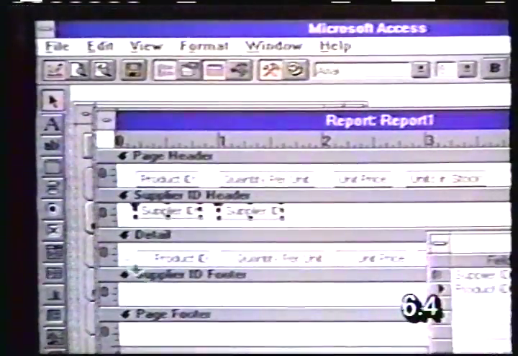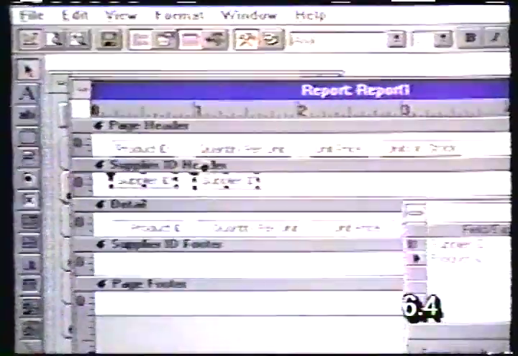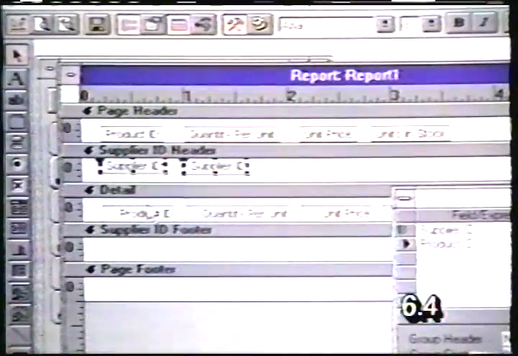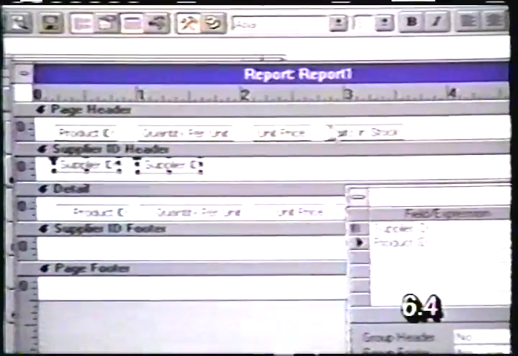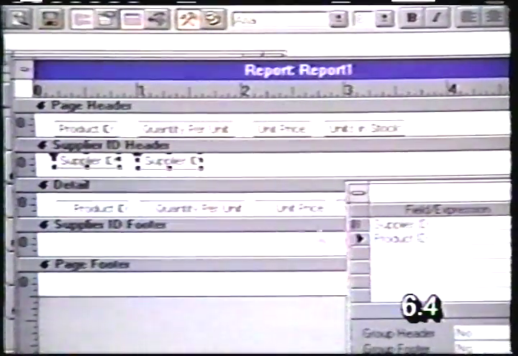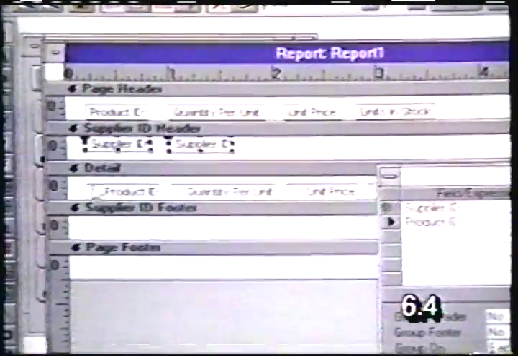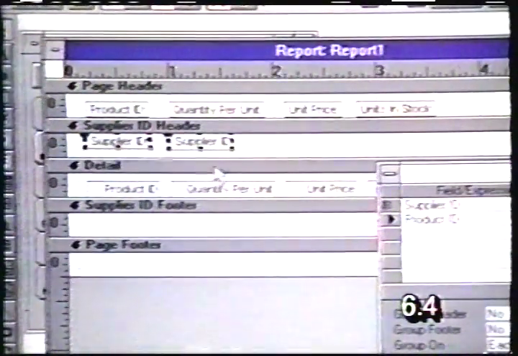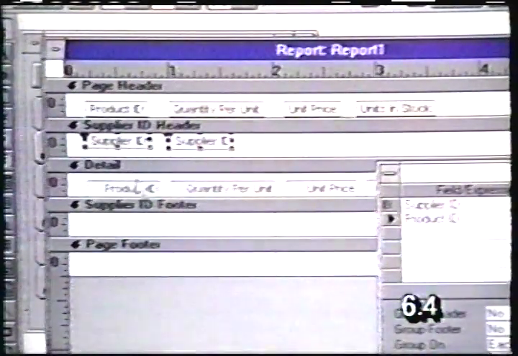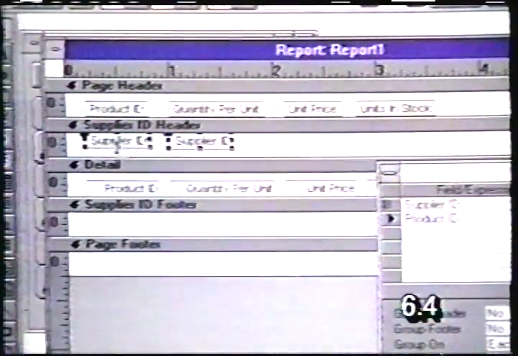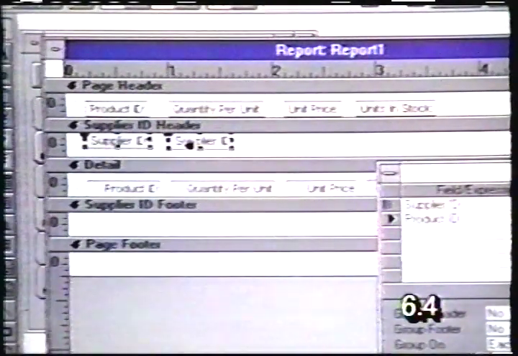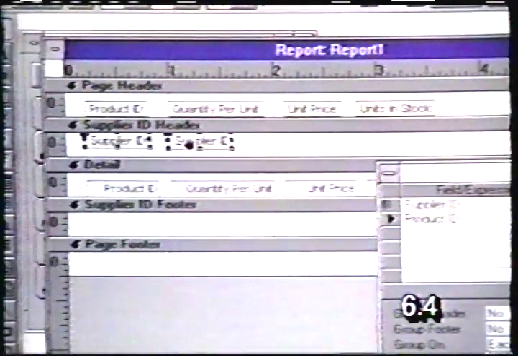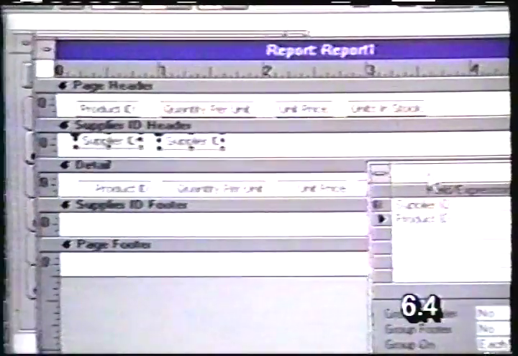We started with a blank report, and we used our field list to bring fields down to the report. We even added some fields after the fact. We added a grouping based on our product ID as well as on our supplier ID, but originally we had a group header and footer based on our product ID. We added an additional group header and footer based on our supplier ID, and then removed the group header and footer based on our product ID.